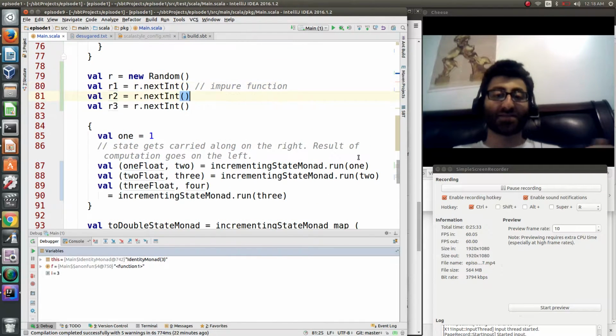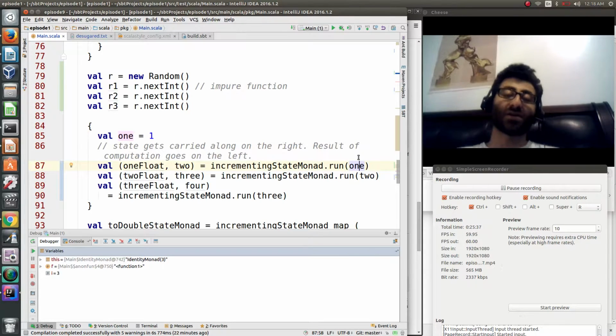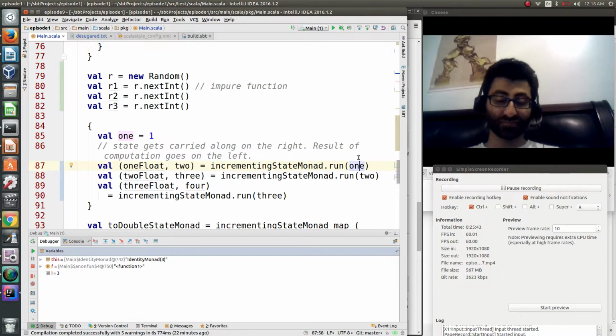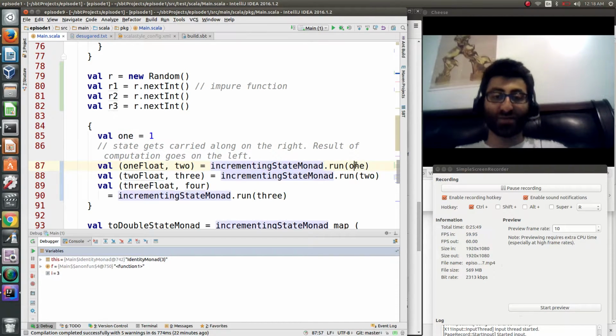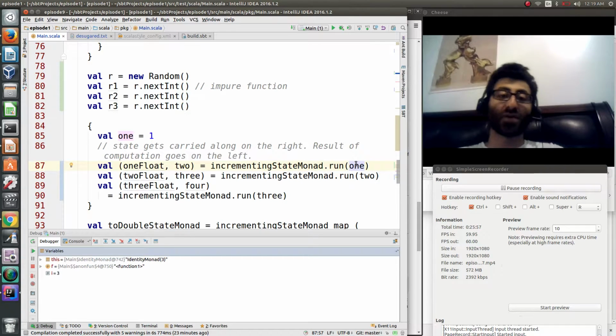But in this case, the immutable pure way of doing this is that if you pass in 1, our seed is going to be 1, we're always going to get 2 and 1 float.